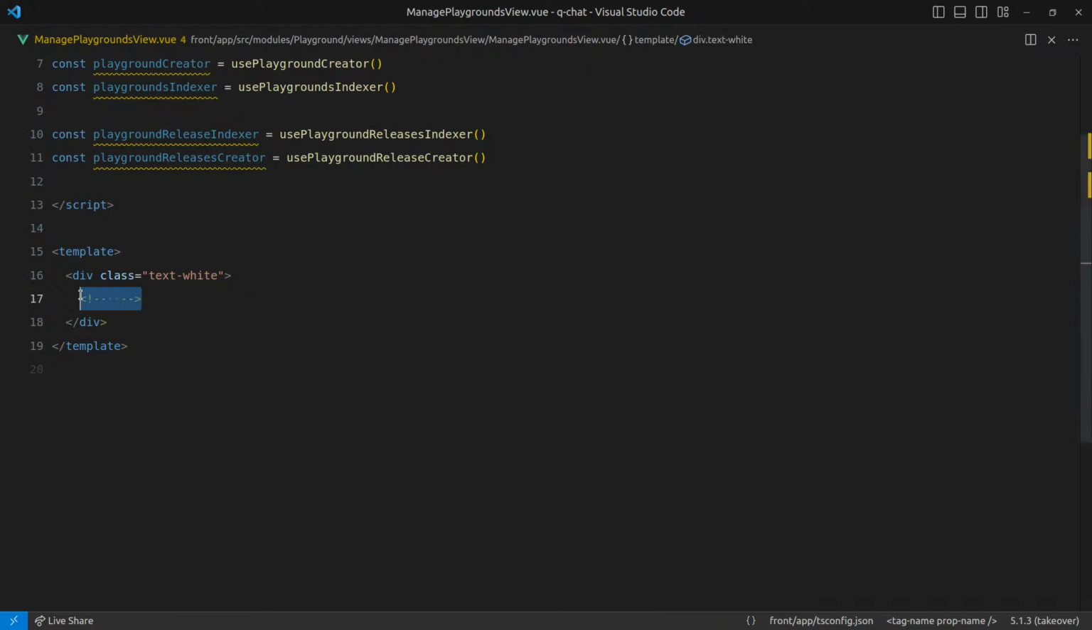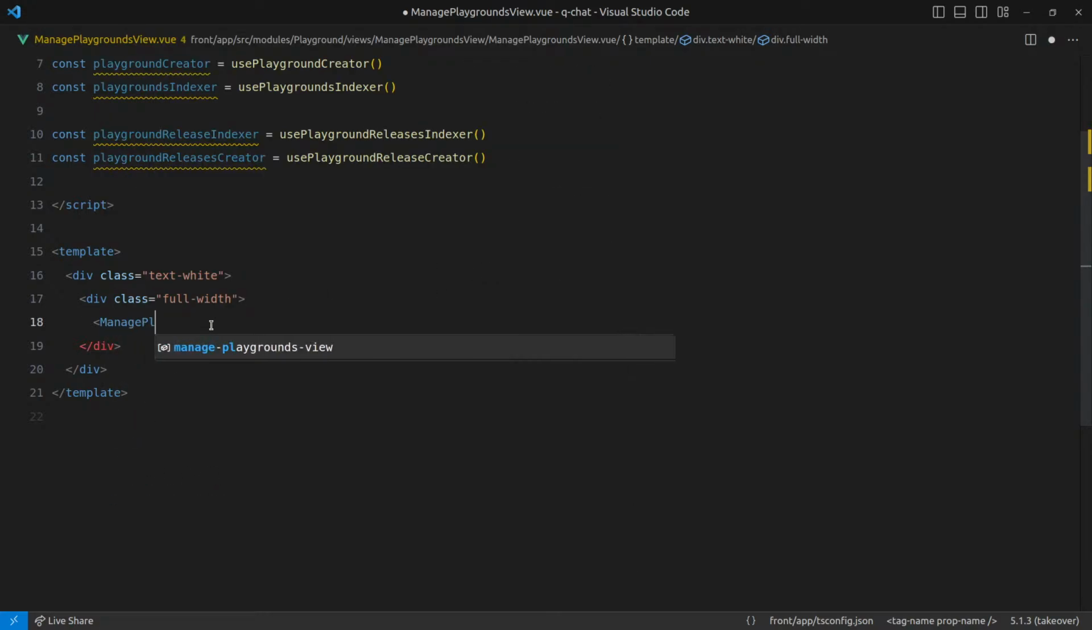And so in here, I might wrap this one level deeper. I just get the feeling I'm going to need it in this case. And there's nothing wrong with wrapping things in more divs. I'm going to give this a full width, and it's going to have all of my playgrounds inside of it. So manage playground card. Unfortunately, we'll have to restart Vite every time we generate things.